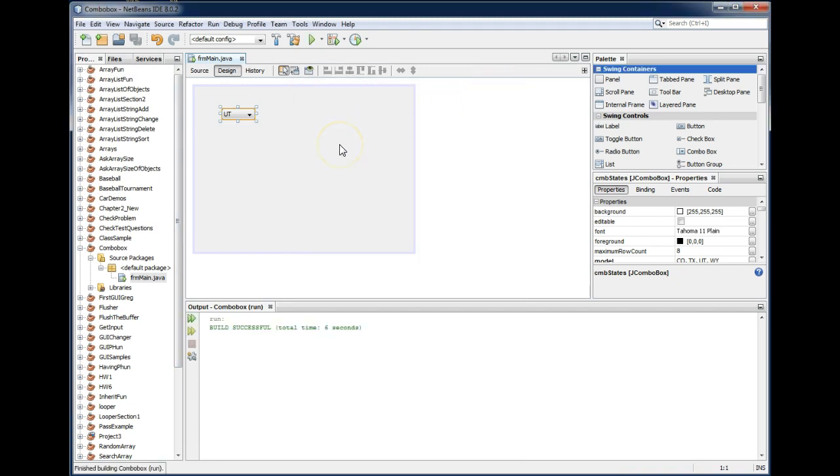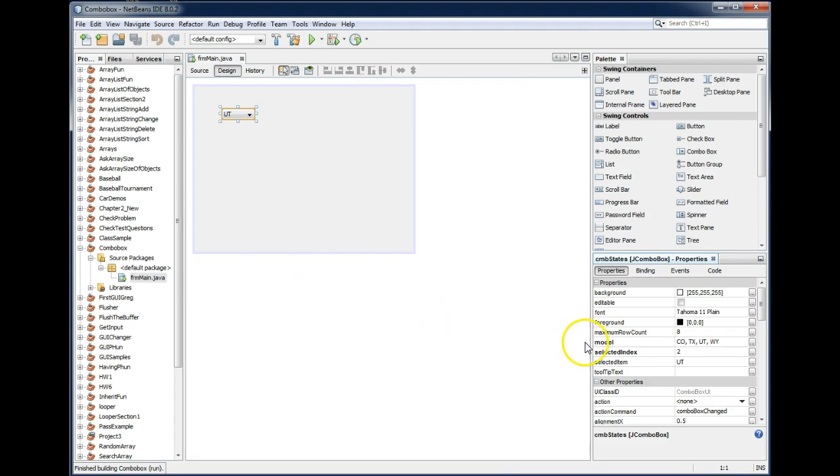Another attribute that's interesting to look at for the combo box is called maximum row count. Right now maximum row count is 8. Let's change it to 2, and we'll see what happens when I run it.